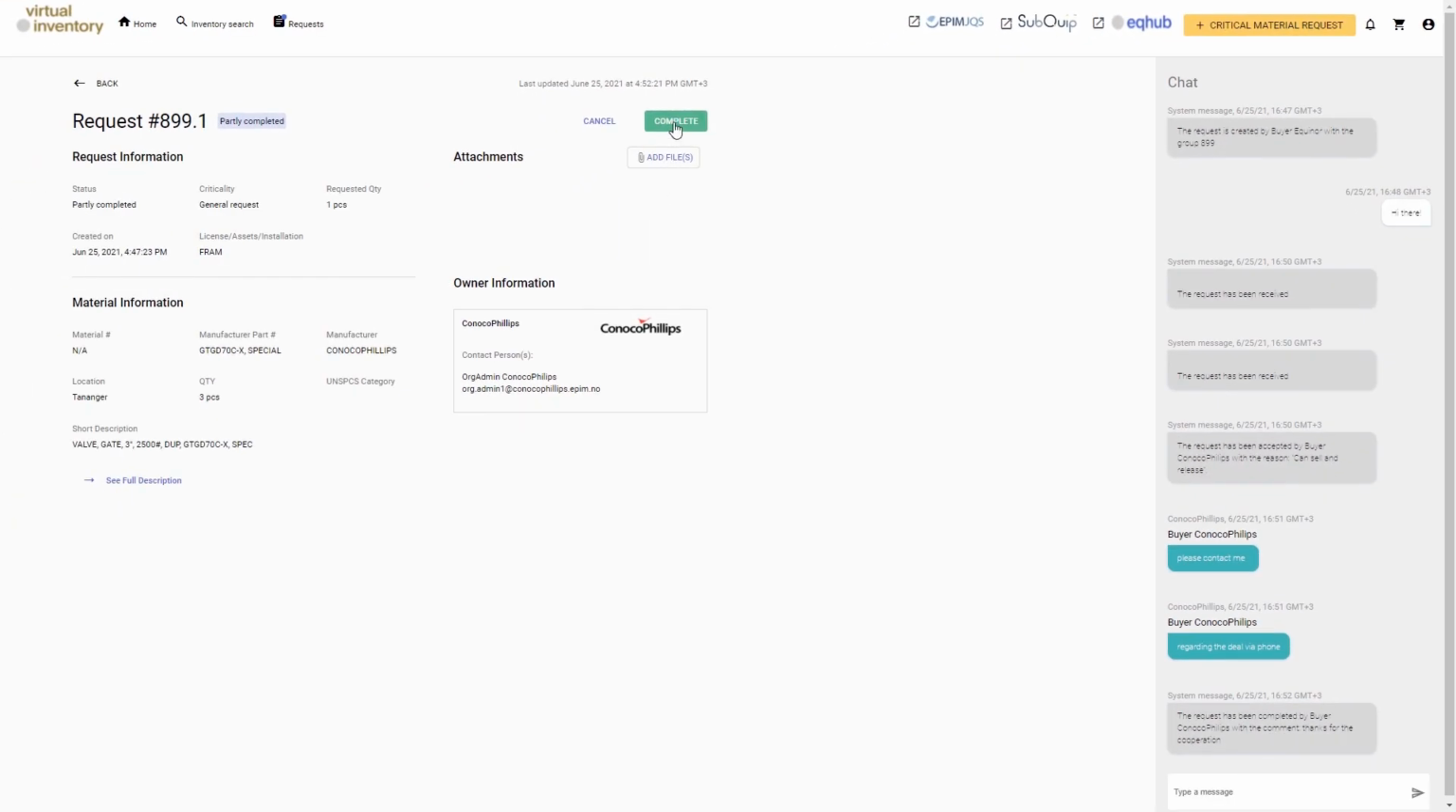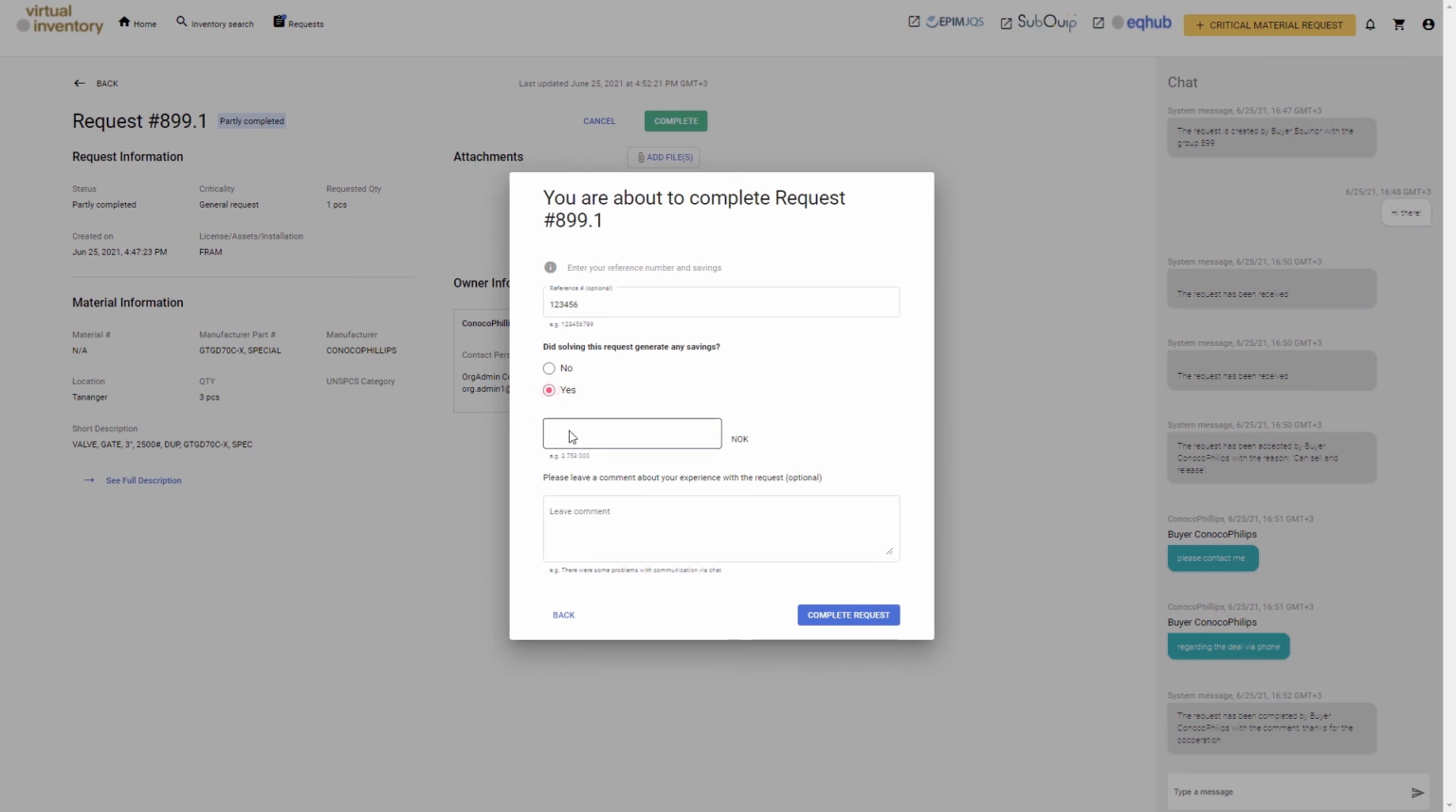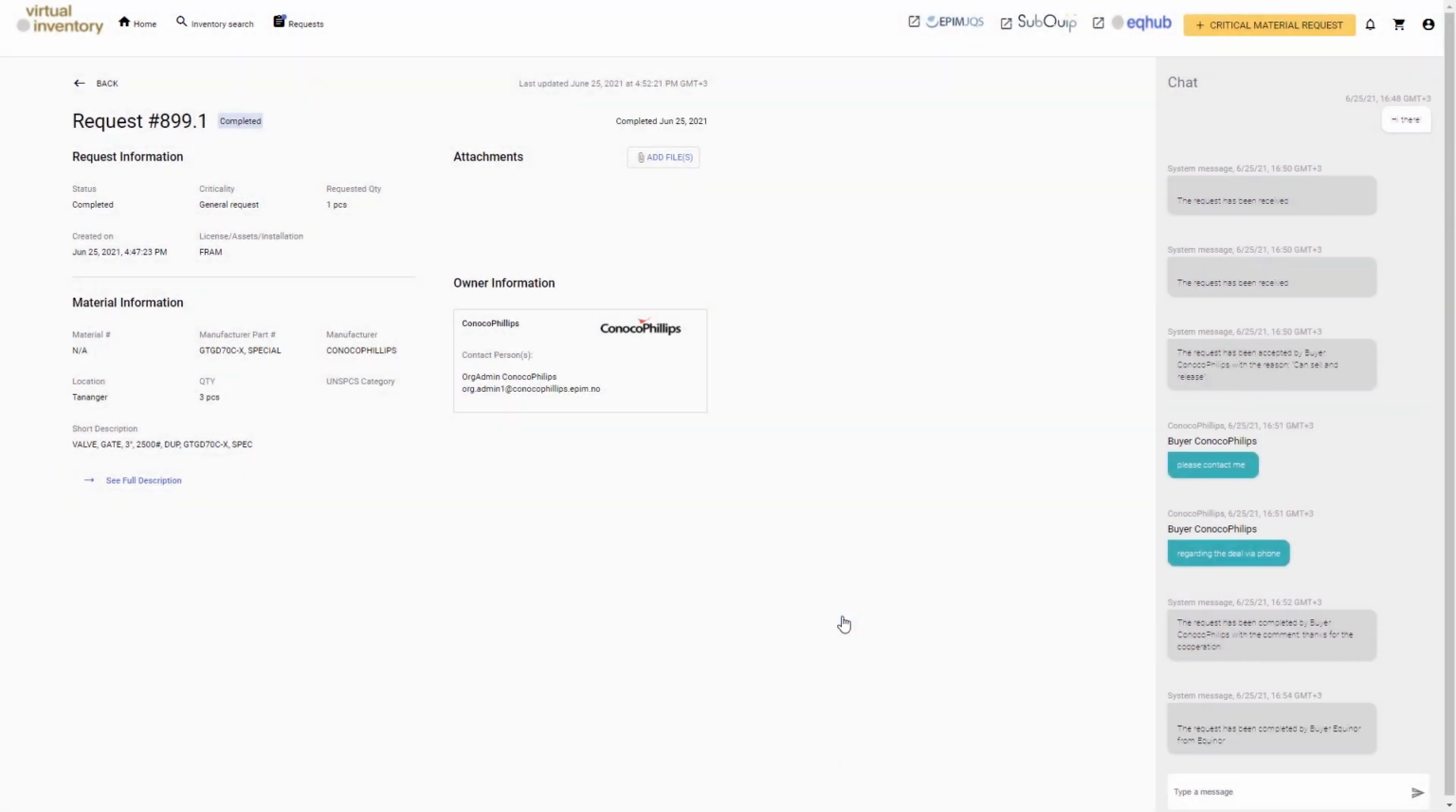Now it's time to complete the request from your company side. Click the button Complete. After that, a pop-up window appears where you can insert the reference number for the case to track it in your internal systems. Optionally, you can also answer if this deal generated any savings, indicate the sum, and leave comments, if any, about the deal. After the buyer clicks Complete Request in the pop-up window, it will be entirely fulfilled.